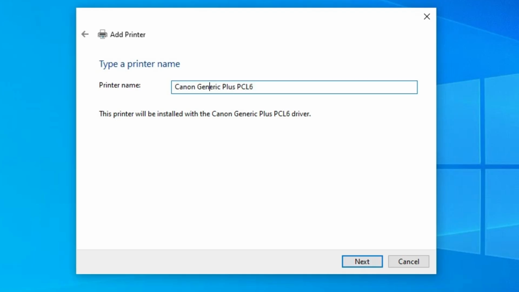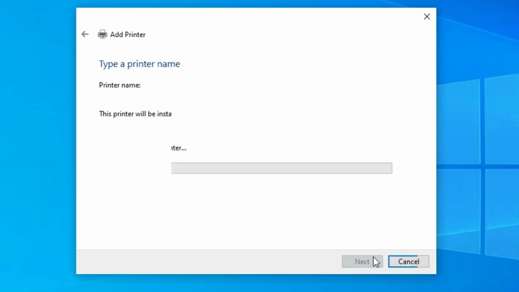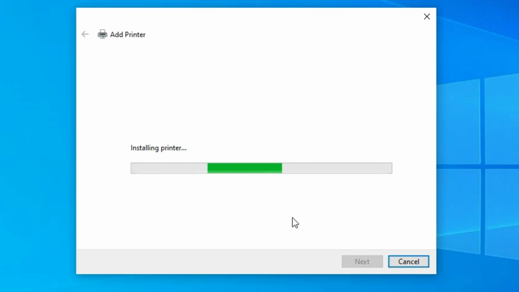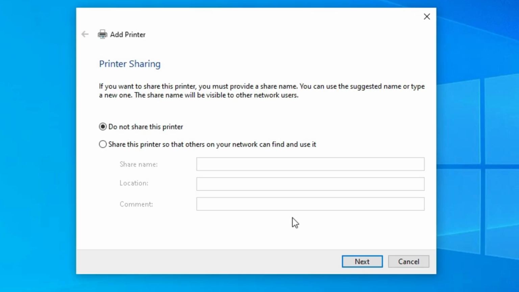Click on Next. Give any name that you like. I give Canon LBP214dw. You can give any name that you like and click on Next. It's installing your printer, and it takes 1 to 5 minutes depending on the speed of our PC or laptop. So be patient and wait for a few minutes to properly install this printer driver on our Windows 10 PC or laptop. After installation is complete, we go to our next step.